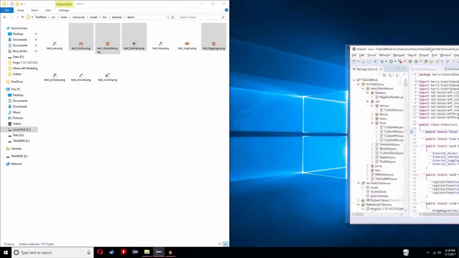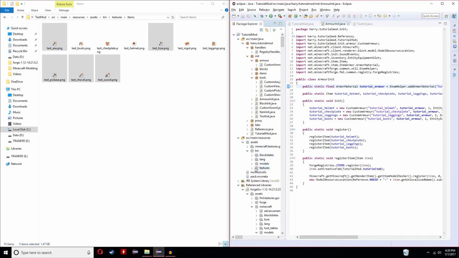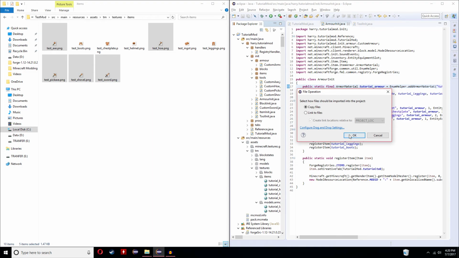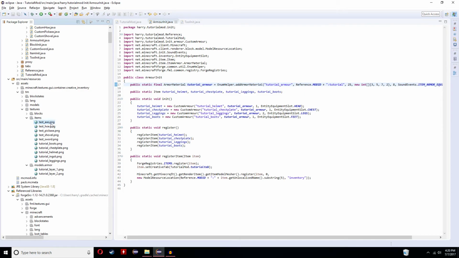And once again, I'm going to copy across my axe, hoe, pickaxe, shovel, and sword into the assets, TM, textures, items, copy the files, making sure this time to rename them all.